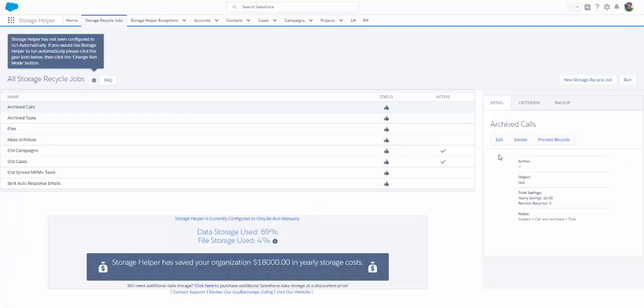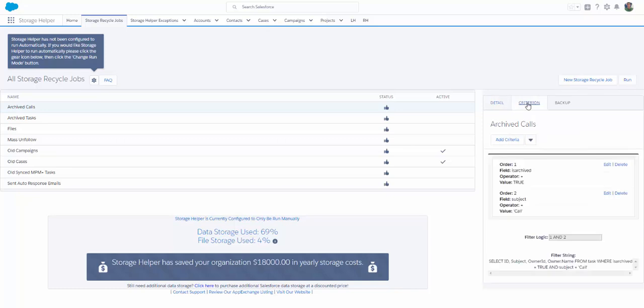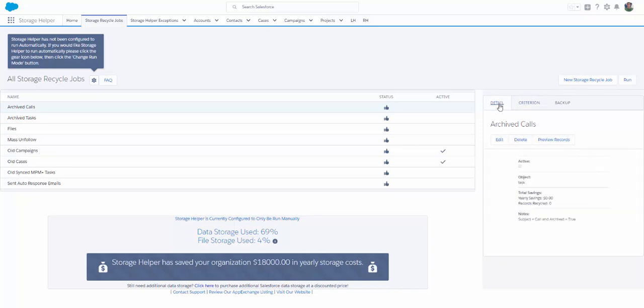Back on the All Storage Recycle Jobs page, I can add or remove criteria if I need to make any changes, or on the Detail tab, I can either edit or activate my setting.